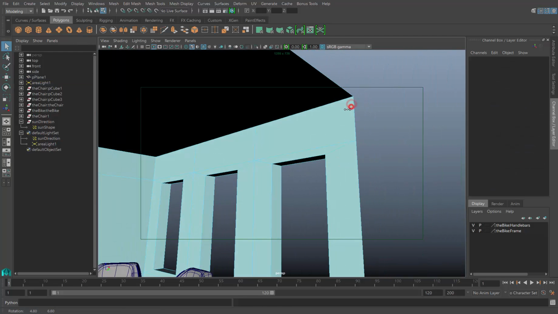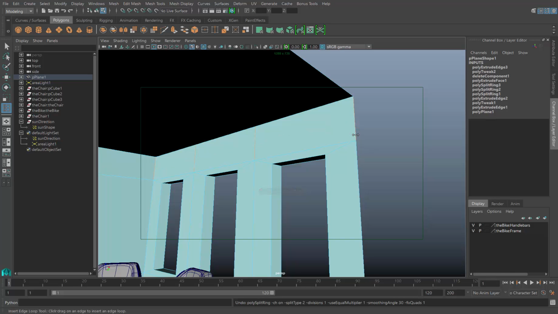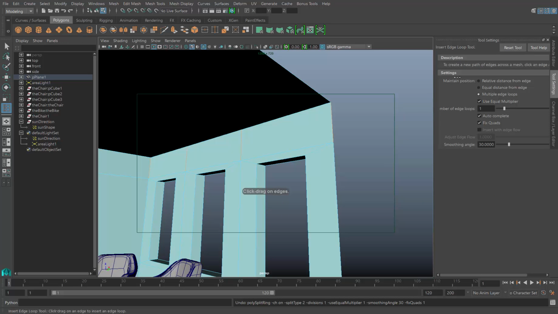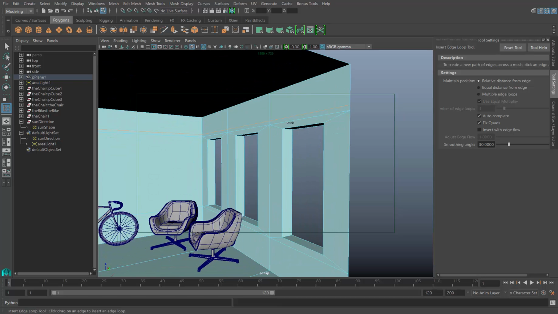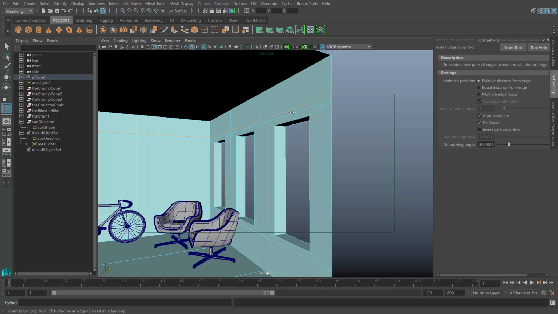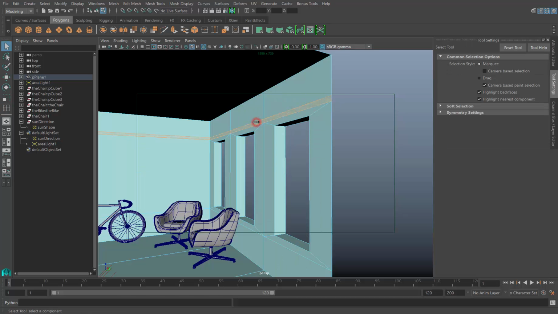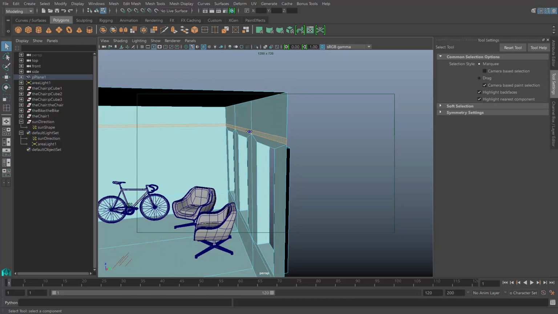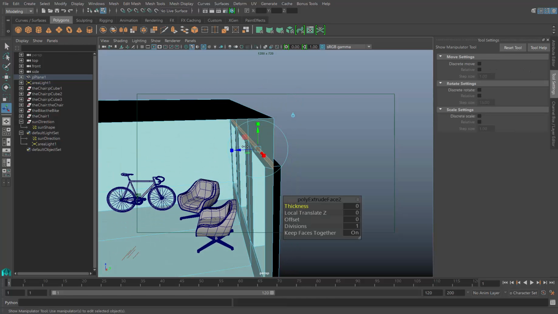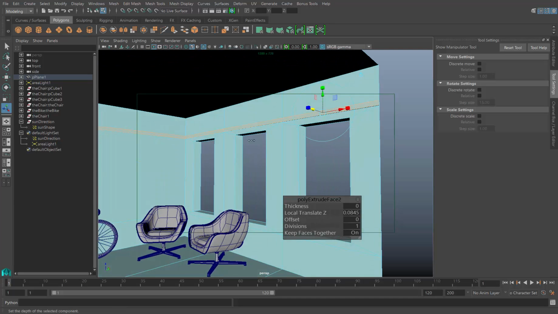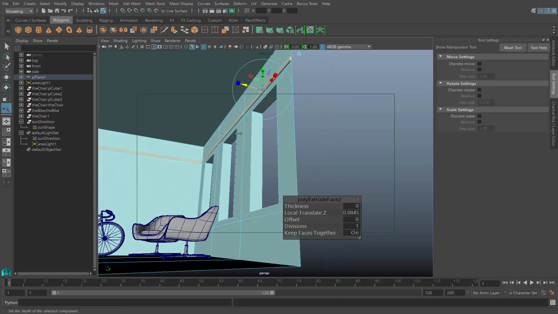Why don't we also go up to this edge and insert an edge loop, insert edge loop options. Let's go into relative distance and let's add something about there. Then we can double click our new face all the way around and Shift right click, extrude face, and let's extrude in a little bit like this. We can give it a bit of a crown molding effect.